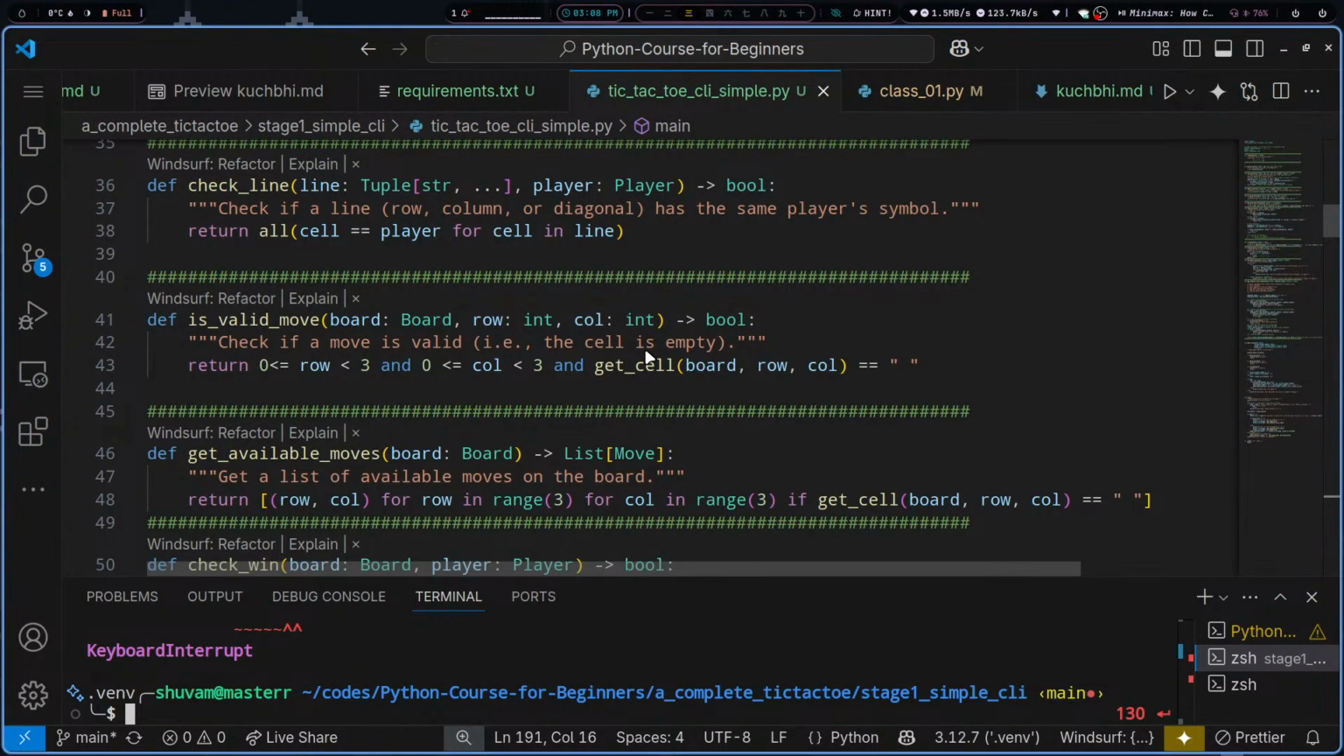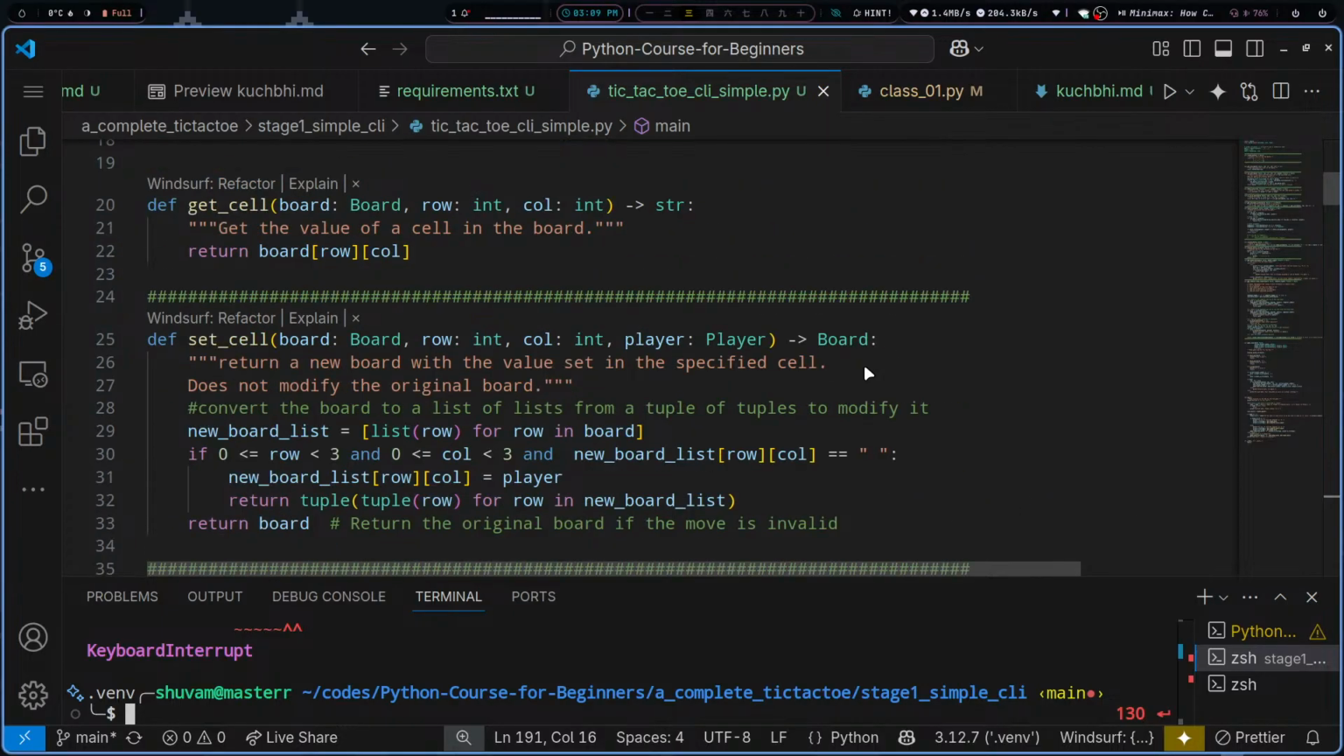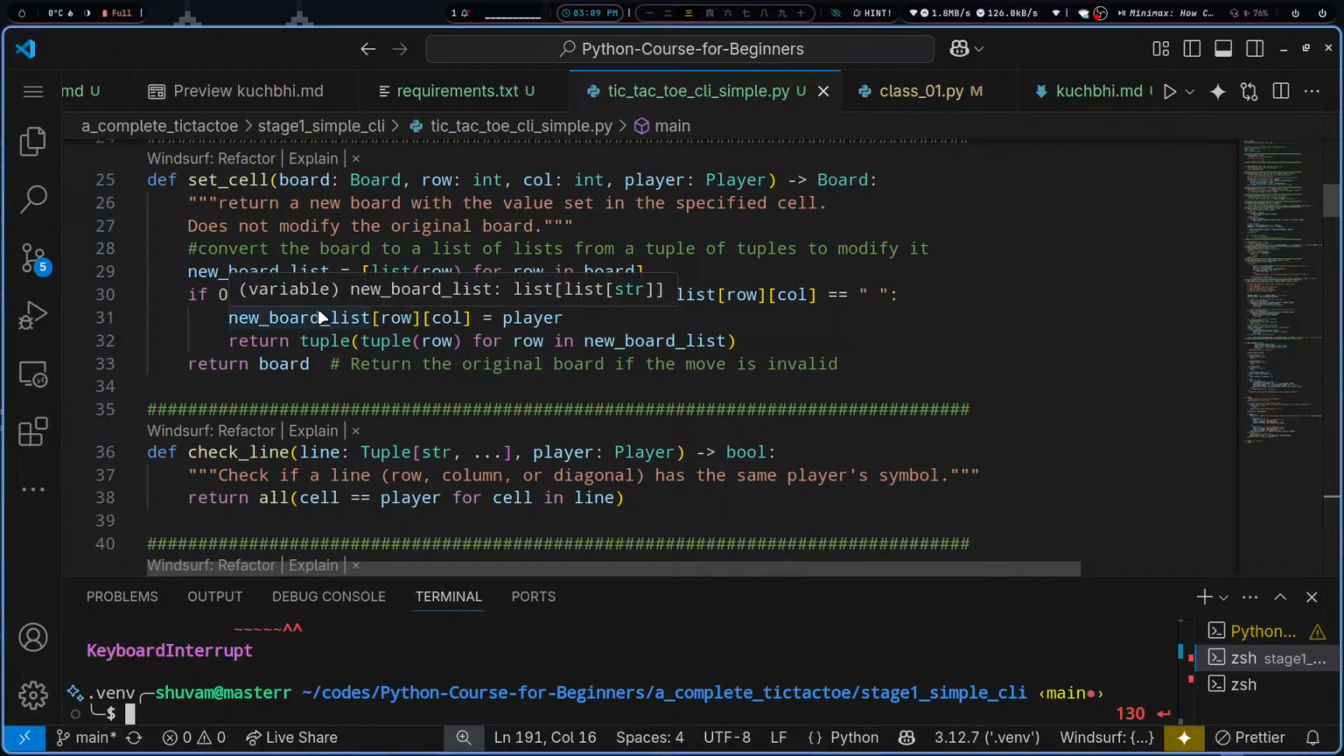So in is valid move, I'm taking the board, I'm taking the row, and returning a boolean. Is a row an integer, and then get the cell. Is it equal to, yeah, and then I'm putting it into get cell, right? Is there anything wrong with get cell? Let's see. No, get cell is also correct. Is it an error in set cell?